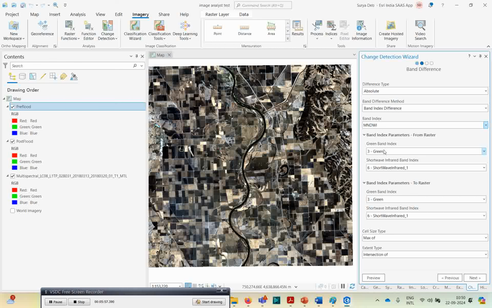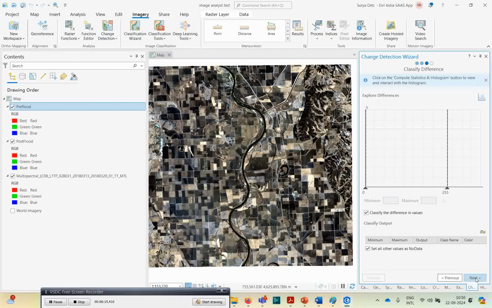See, by default, as we are selecting the MTL or txt file, all this work will go in automation mode. So the raster product file selection is very important here. Now this is MNDWI, green band and shortwave parameter, so it is selected properly. Now you just need to click on next.